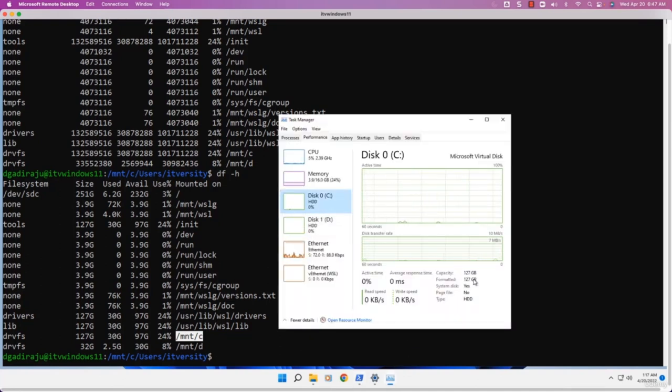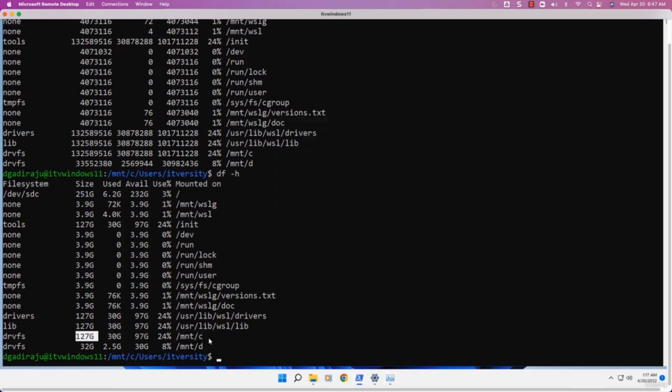You can see we have 127 GB here. You can also confirm that here. When it comes to the C drive, it is nothing but 127 GB. In similar lines, you can see the details about D drive. When it comes to the D drive, it has 32 GB total storage, out of which 2.5 is currently being used. Available is 30 GB. This is how you should be able to get details about all the drives mounted on a Linux-based system.